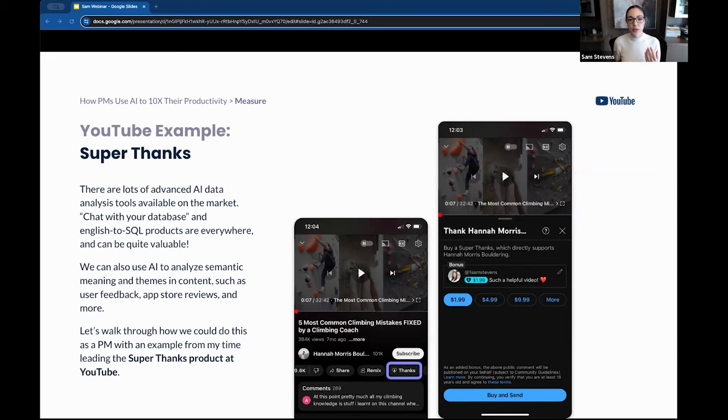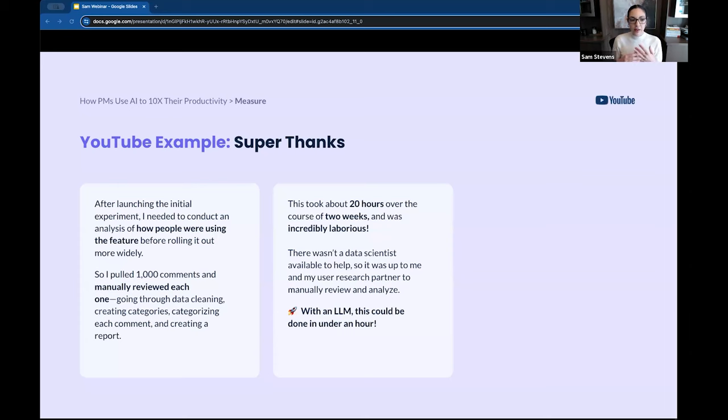And so once we launched it, I had to analyze how users were using the feature before rolling it out more widely, right? We ran it as an experiment and we wanted to see what people were writing in their Super Thanks comments. So what did I do? Well, we didn't have a data science resource available to us at the time. We didn't have a chat with your database or analyze your database LLM type of product.